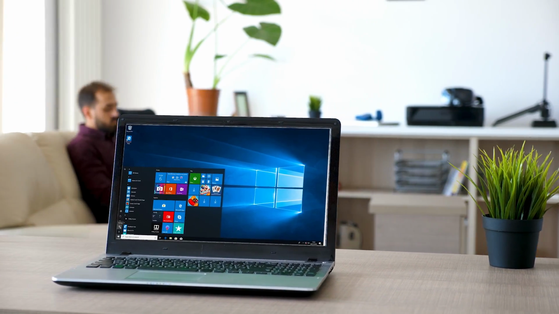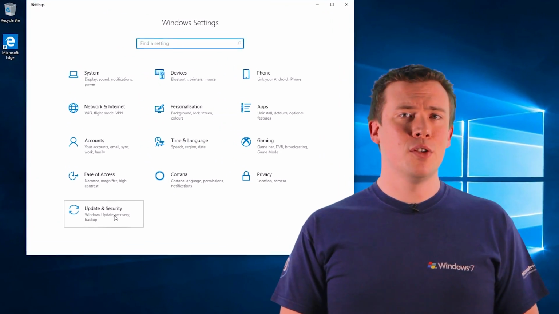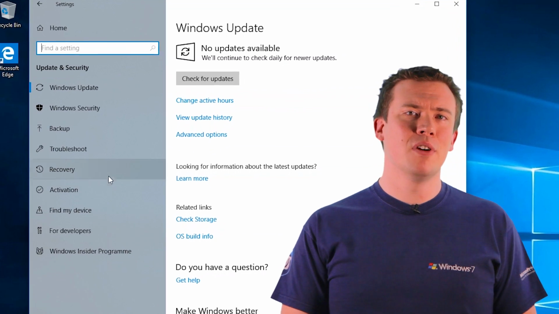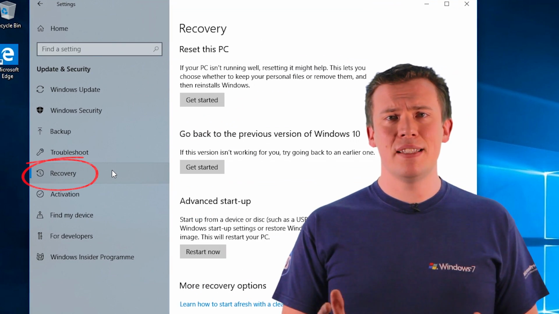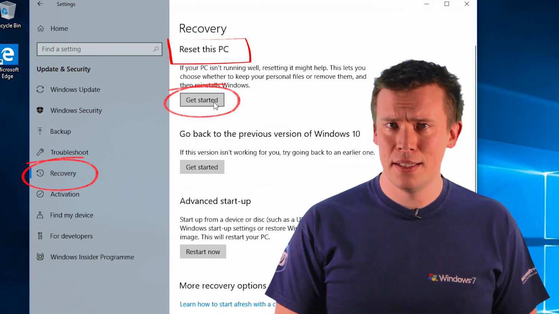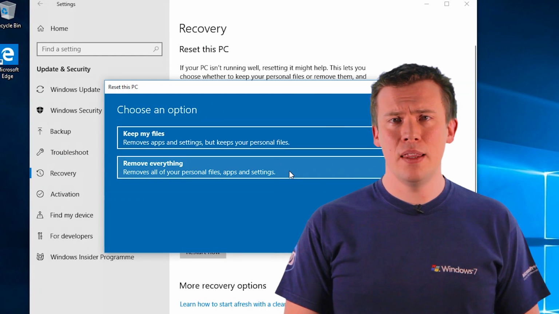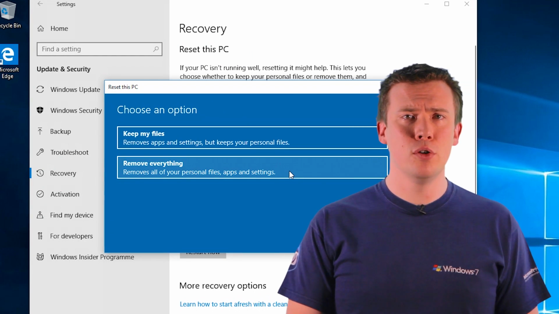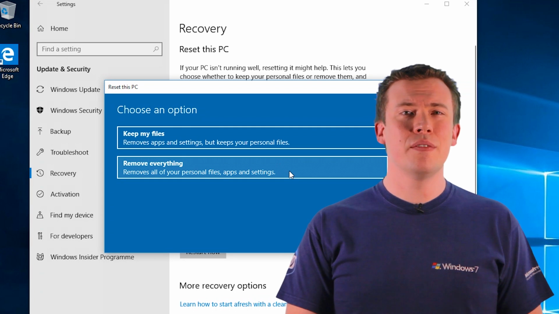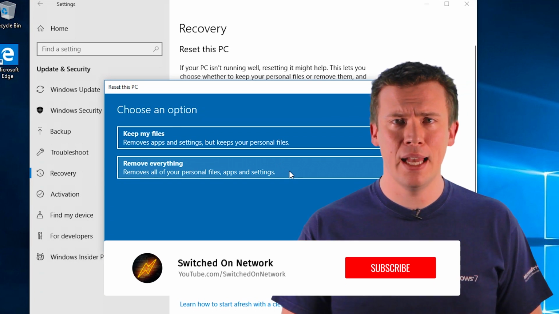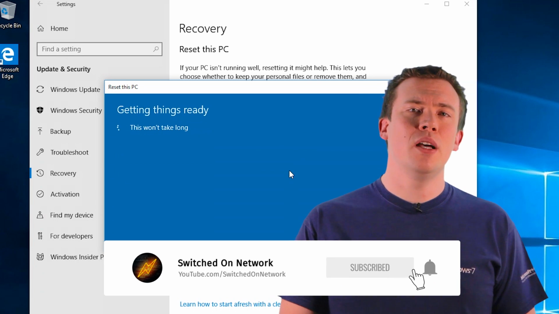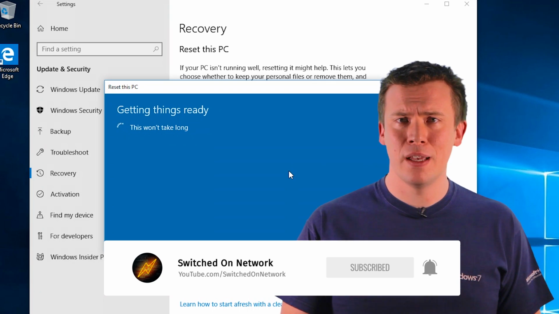Click Start and then click on Settings. Click on Update and Security and then select Recovery from the right-hand list. Under the Reset This PC heading, click on Get Started. You'll then have two options, to keep your files or remove everything. The Keep My Files option is useful for if you're not getting rid of your computer and you just want to give it a thorough spring clean to get it running well again. However, for when you're giving it away, you'll obviously want to select to remove everything.